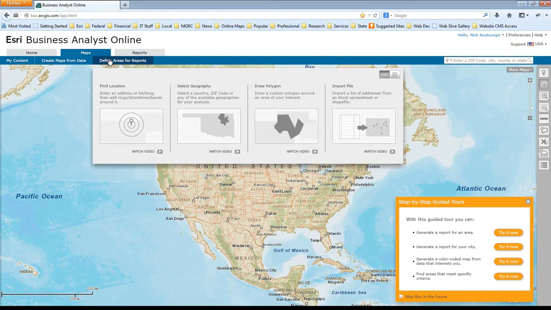We will typically be dealing with known geographies, so we'll be focusing on the Find Location and Select Geography options. However, you can also work with custom geographies by drawing them on the map using the Draw Polygon option, or by importing a zip shapefile using the Import File option.